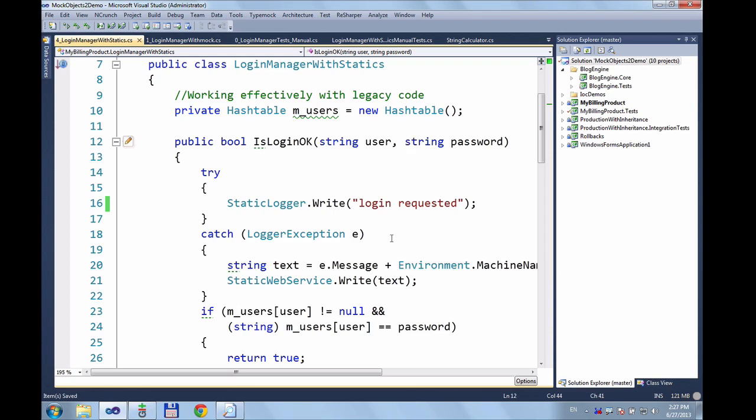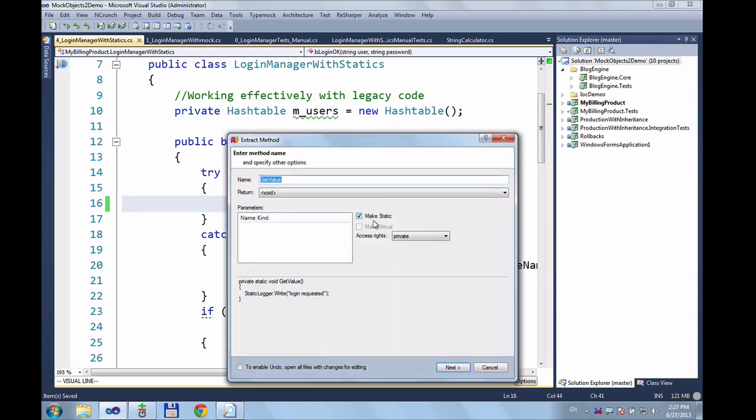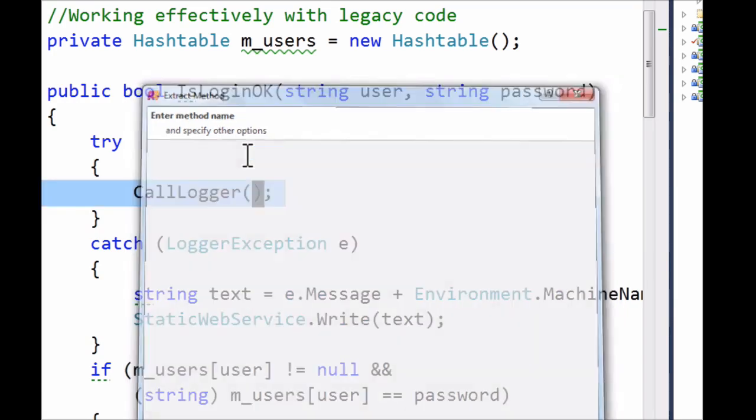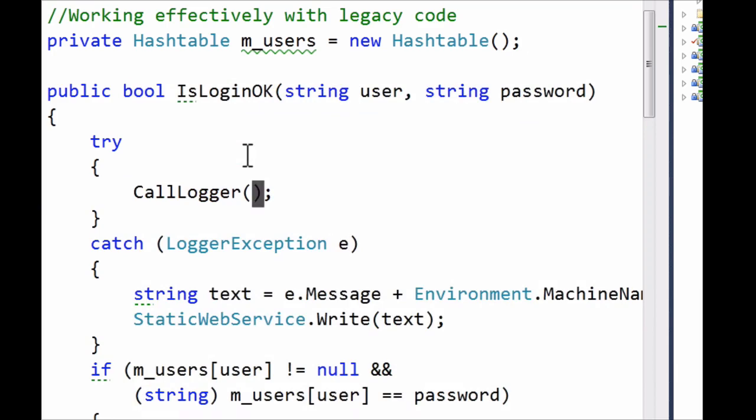I can refactor it into one more level of abstraction. And I'm going to say this. If we have this line, I can extract a method, I can make it virtual, and I can call it call logger.